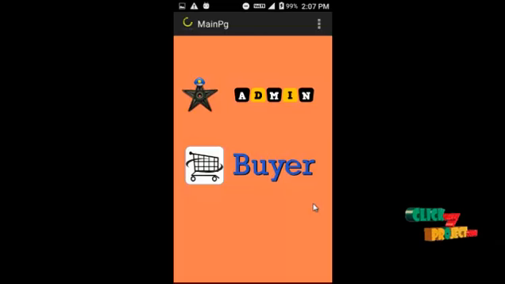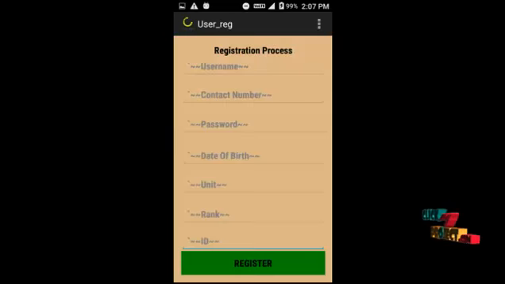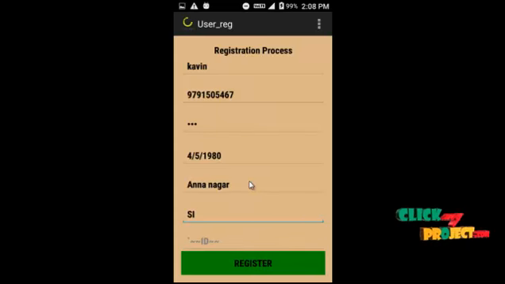So this is the next main page. There are two categories, admin and the user. First, as a buyer, that is the user, you have to register. So click here. This is the login and registration page for the user. For a new user, registration. This is the registration page. We have to give the details, and the ID will be generated automatically, and when clicking register, the user will be registered.